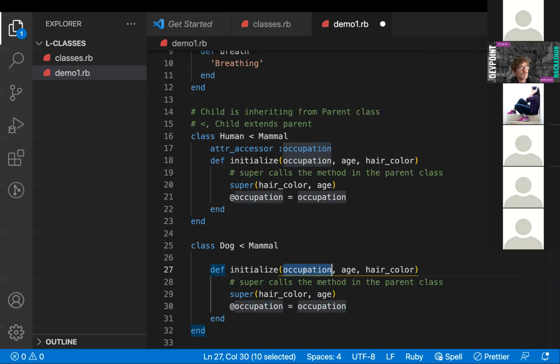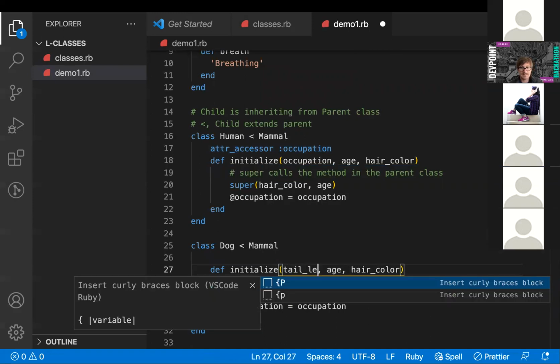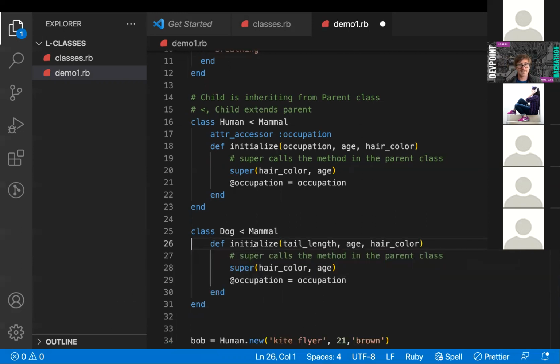Tail length. So now I can do something like tail length. Except don't all mammals have at least a resemblance of a tail? I don't know, but that's a good one. So we'll do tail length. What if he's a seeing eye dog? Or a snow patrol dog? They can't have an occupation then if they're a seeing eye dog.